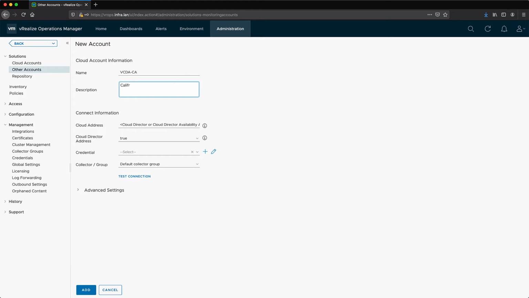For the cloud address, I have two options. I can provide a VMware Cloud Director address or a VMware Cloud Director Availability address. I choose to provide the Cloud Director address. The reason is that I have actually two vcda instances connected to this vcd platform. By using this method, it allows fetching information from both vcda instances. That is also the reason I created the vcd credential in the previous step and not a vcda one.